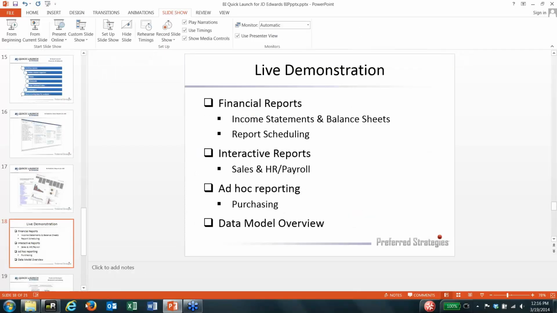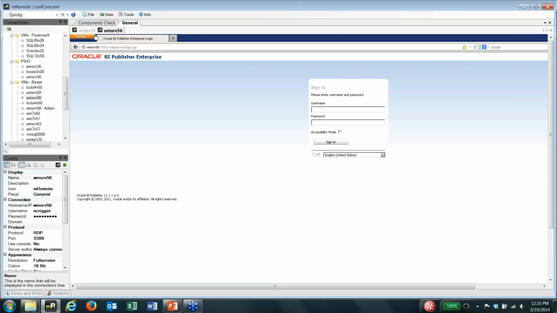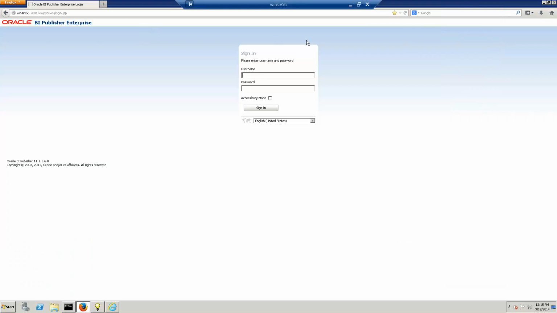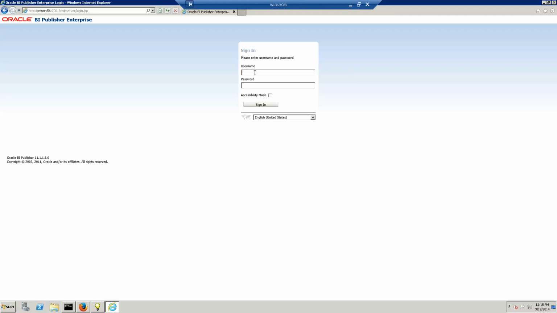Okay, so going to switch over to another screen here. So what I'm going to do is, in essence, log onto a different server here. And this is, in essence, BI Publisher. Let's take a look at one example. We'll log in as, let's say we're going to analyze and drill down to a J.D. Edwards example from a P&L. So let me go ahead and log in here.